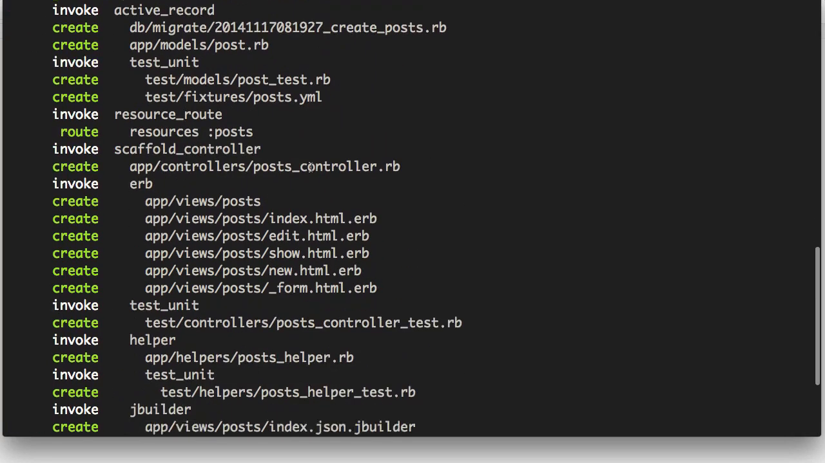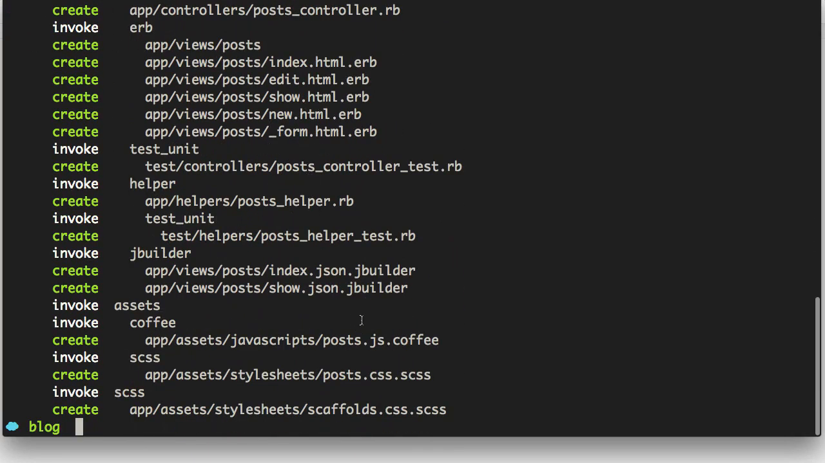All right, so the next thing we have to do is migrate the scaffold so that it is applied to our database. And by default, since we didn't set up anything in terms of MySQL or Postgres, it's going to go ahead and use SQLite.